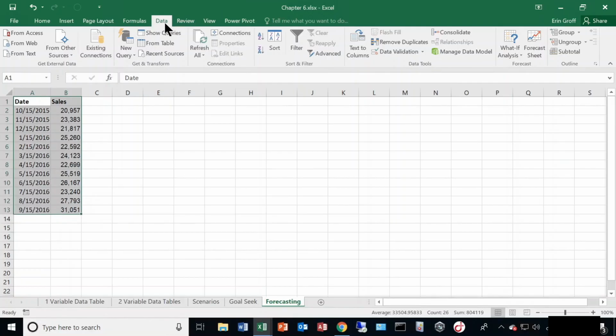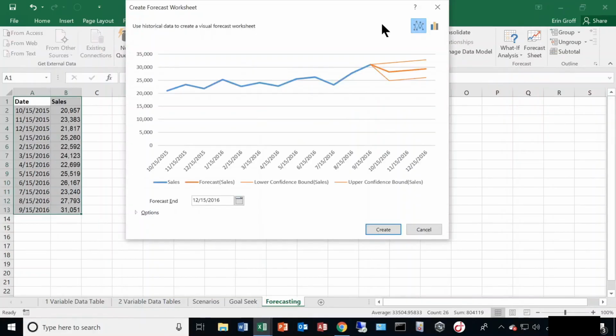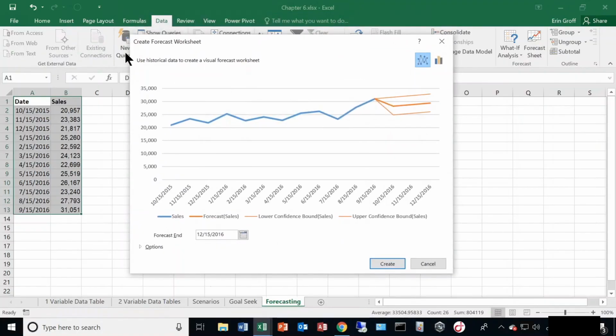I want to go up to the Data tab on my ribbon, and in my Forecast group, here I have a command for Forecast Sheet. And this will open up a new window for me, Create Forecast Worksheet. In this particular instance it charts a line chart for you, showing the date and your sales from your data table. And you can see it stops at September 15th, 2016 in your blue line, which shows sales. And then it goes off into 3 orange lines to the right.